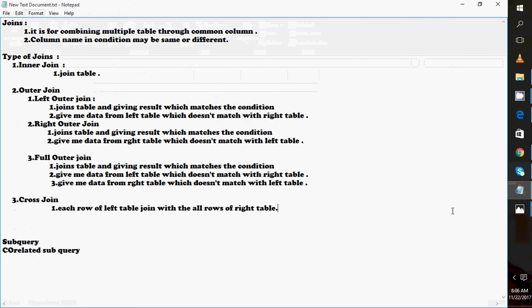Okay, let's talk about subquery. A subquery is basically a query which is part of another query. So what does it mean? The name itself suggests that it's a query, but it's a subquery. A subquery is a query which is a part of another query. Sometimes we write code where in a condition or in a select statement we need to depend on another table. At that time we go for a subquery.